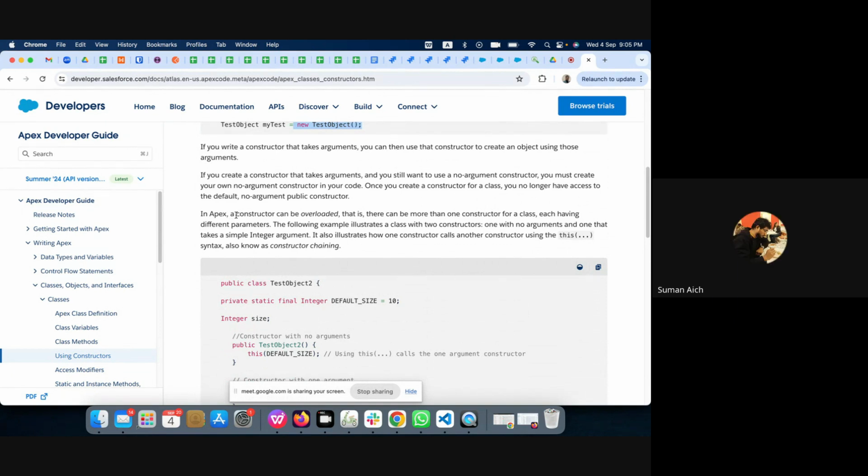Like in Apex, a constructor can be overloaded. What do we mean by overloading? Constructor overloading we will cover, then we will go to method overloading or function overloading. Okay. So what is constructor overloading? There can be more than one constructor for a class, each having different parameters. That means I can define multiple constructors.